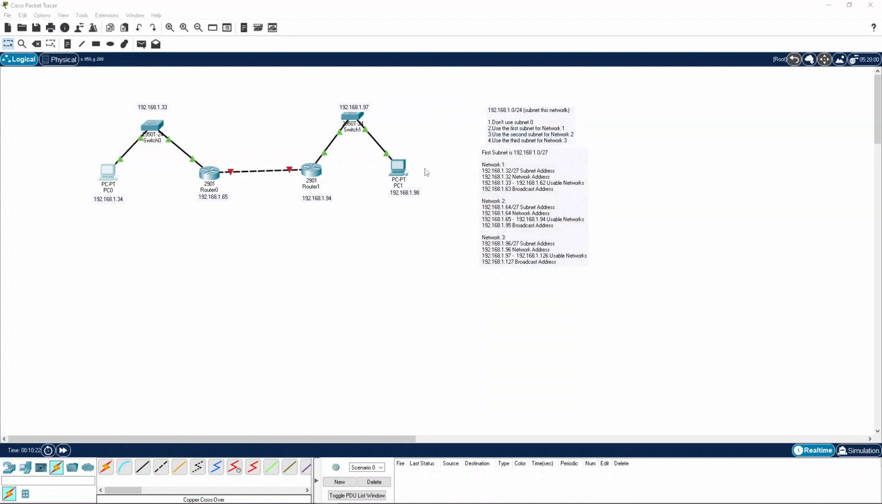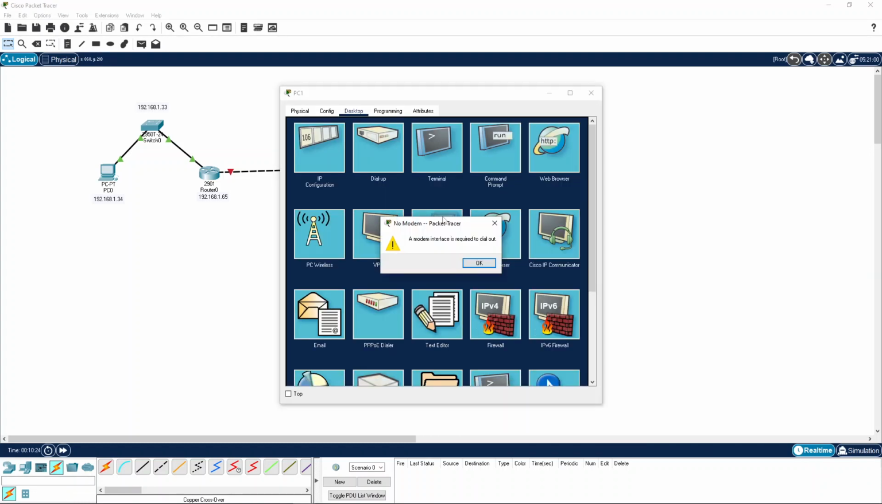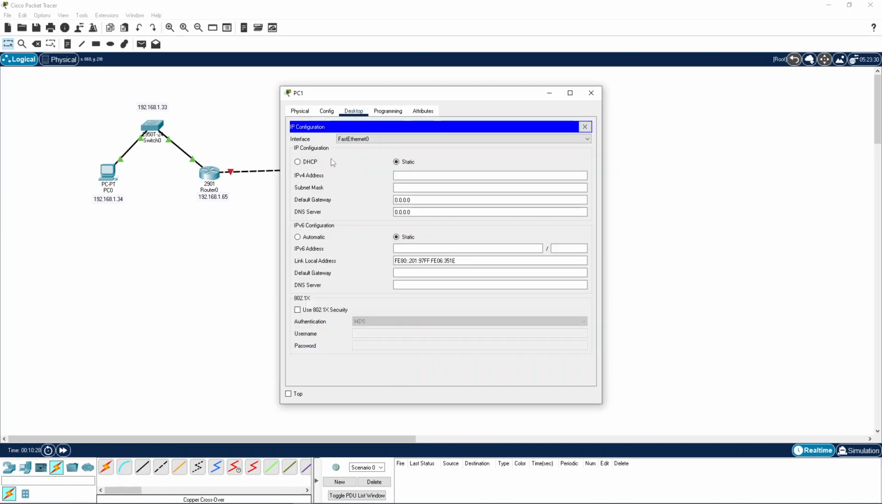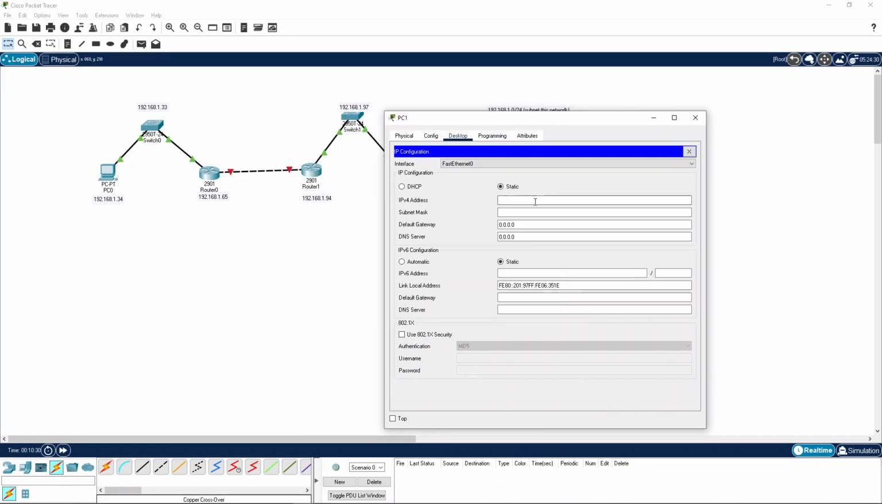Okay, PC1 now is 192.168.1.98, with a default gateway of 192.168.1.97.